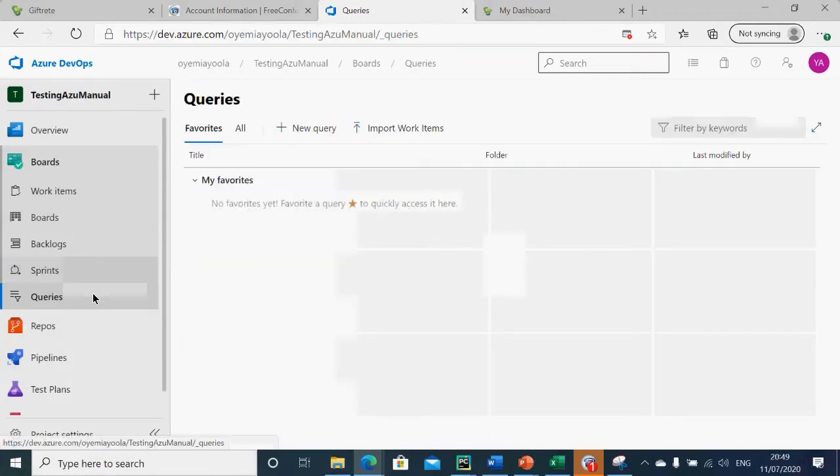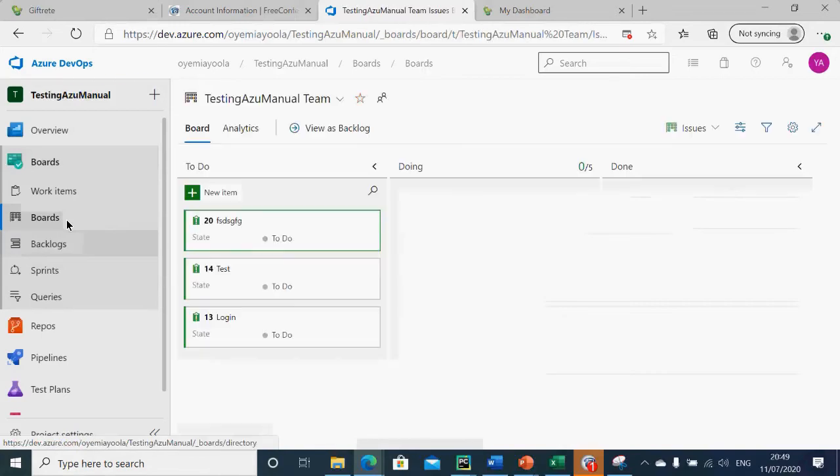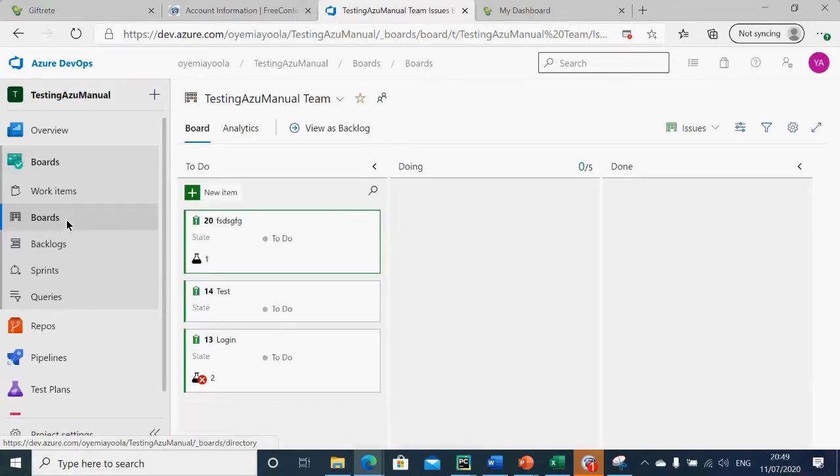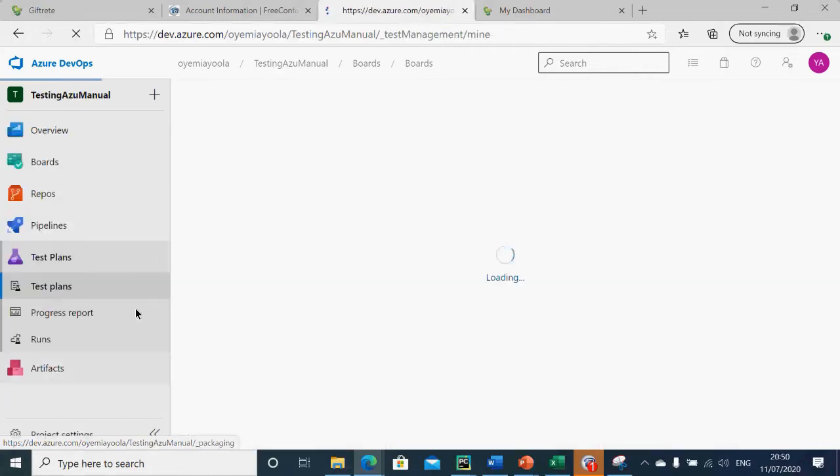Queries. I will tell you what the query is used for when I go today. I've created my work item in the backlog and on the board, and I've run the test. So now I'm going to go back. I said in this manual test class, for you to use Azure DevOps, just two things we are looking at: the board and the test plan. Now I'm going to the test plan.